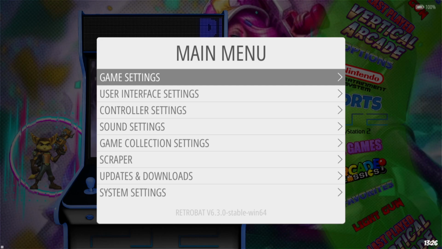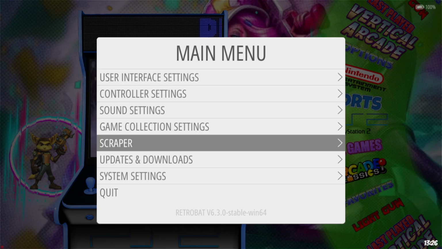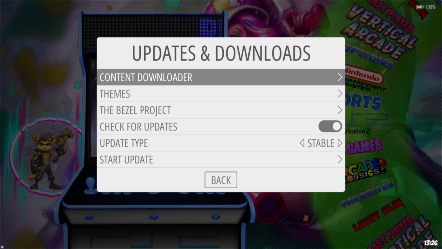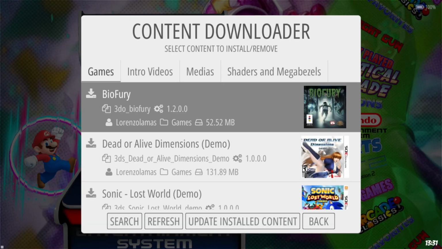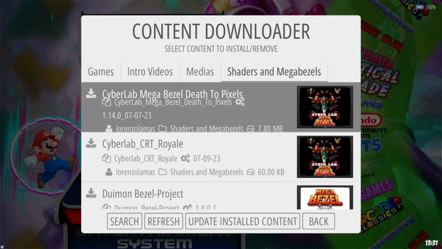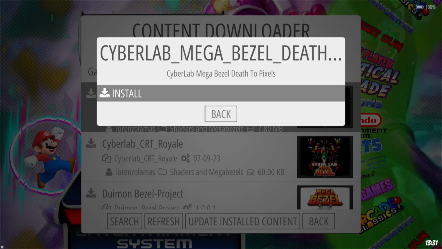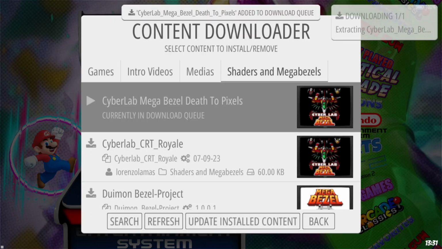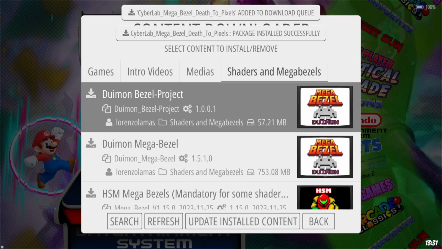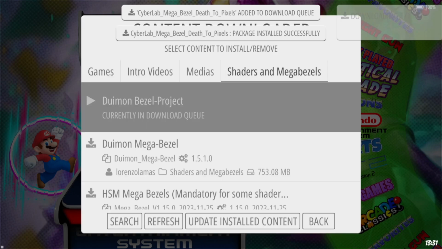So other things we can do in Retrobat from main menu is just go down to updates and downloads. So updates and downloads, content downloader. If I scroll over to shaders and Mega Bezels and install this, I'm also going to go down to Doomon Bezel project and install this one as well.